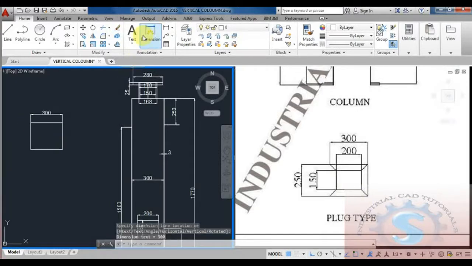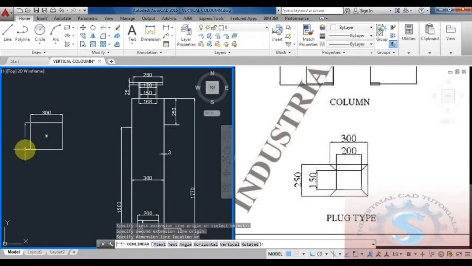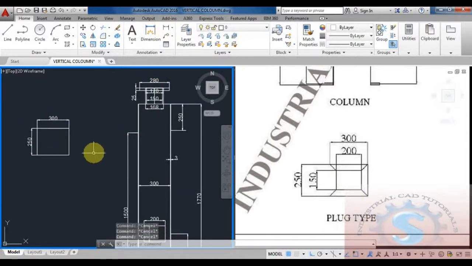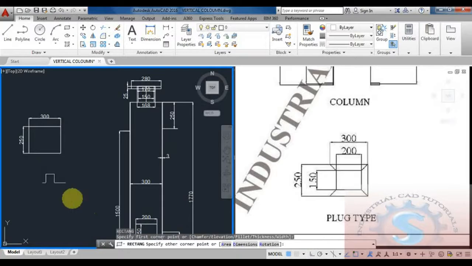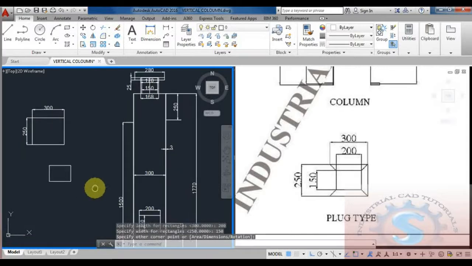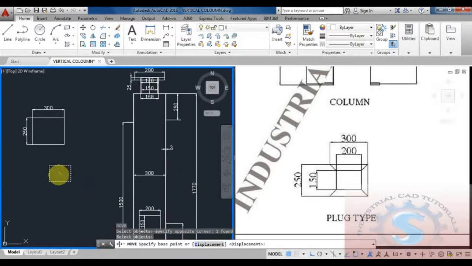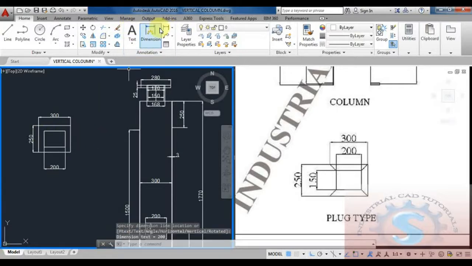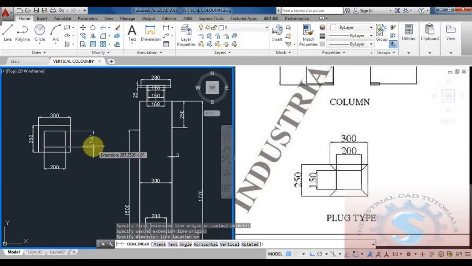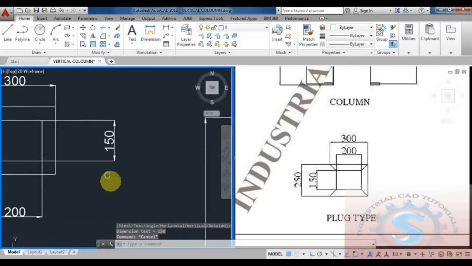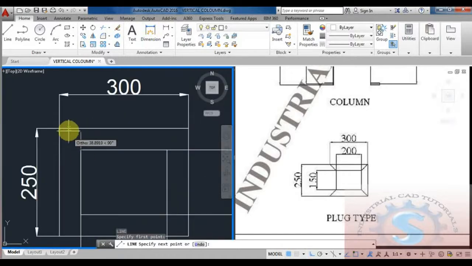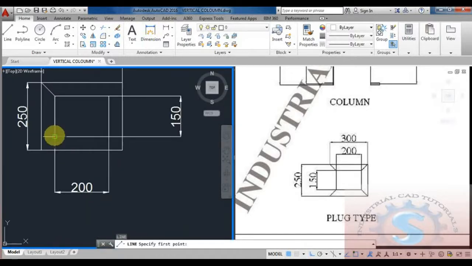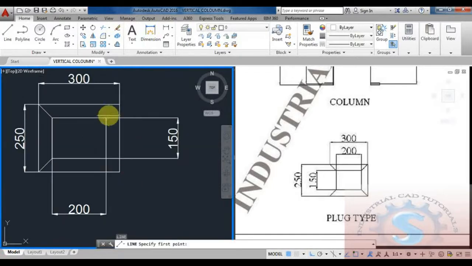After giving the linear, see, I'm giving the linear command. See, this is completed. Then I want to develop the 300 into 250. I'm intersecting to the rectangle, and the 250 into 300 is completed, and 150 into 200, and after that 150 into 200, intersect all of the lines by using the line command. Then you can see what is shown in the figure on the right side. You can observe the 150 into 200 and the plug type.